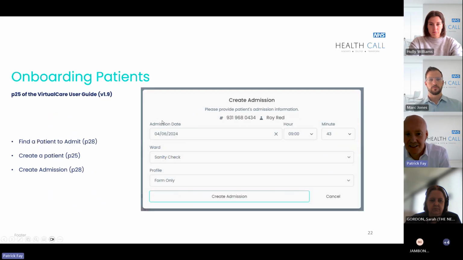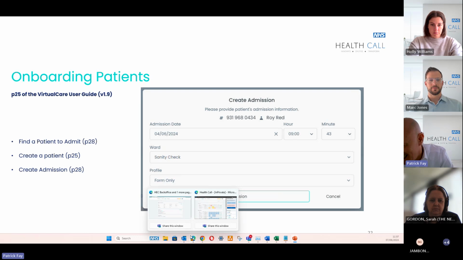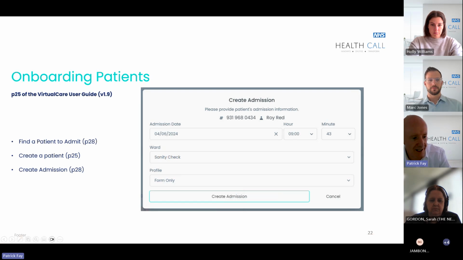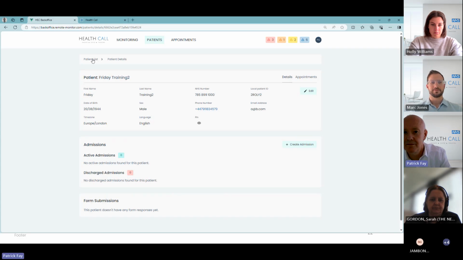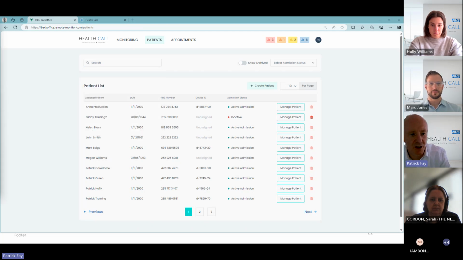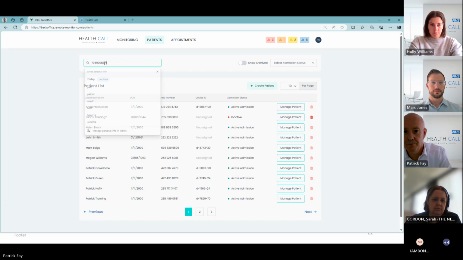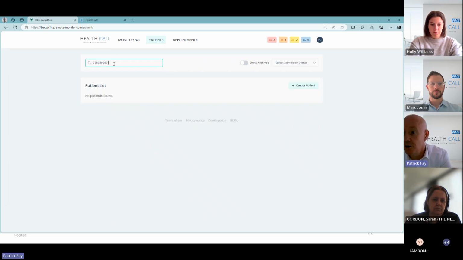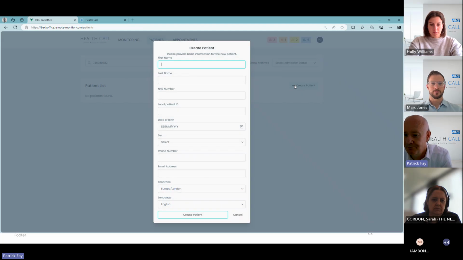So let's do it a bit slower now, just in case you didn't follow any of that. That was to show you how easy it is, but I'll go through it a little bit slower. Same again: Patients. Search for your patient. This time I'll search for an NHS number. There we are, no patients found. So move across to create a patient.